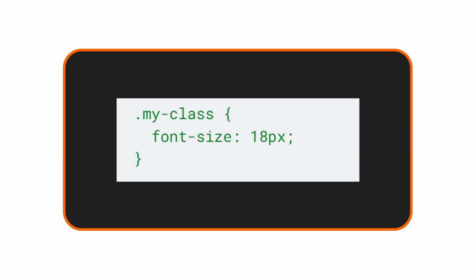The following CSS code targets all elements declared with the my class attribute. The class selector is defined by a dot followed by the class name. It applies the rule to every element with the class, my class, setting the font size to 18 pixels.